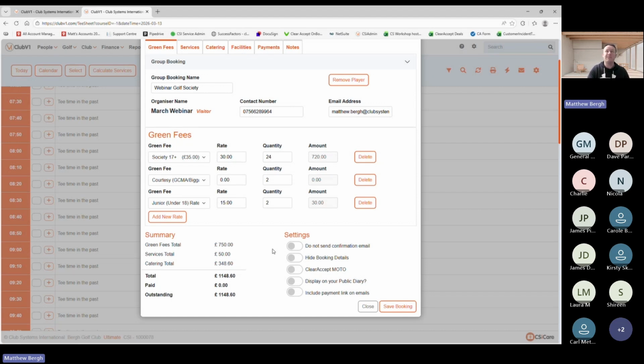However, this may be a society that has played at the club this year and have come into the office to say, right, we want to book again for next year. Or it's someone who's phoned up and saying, right, we want to book for next year. Please, can you take that deposit for us as well?